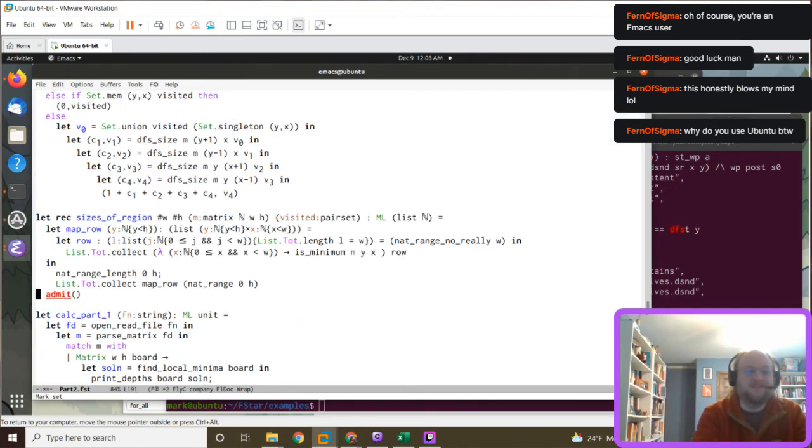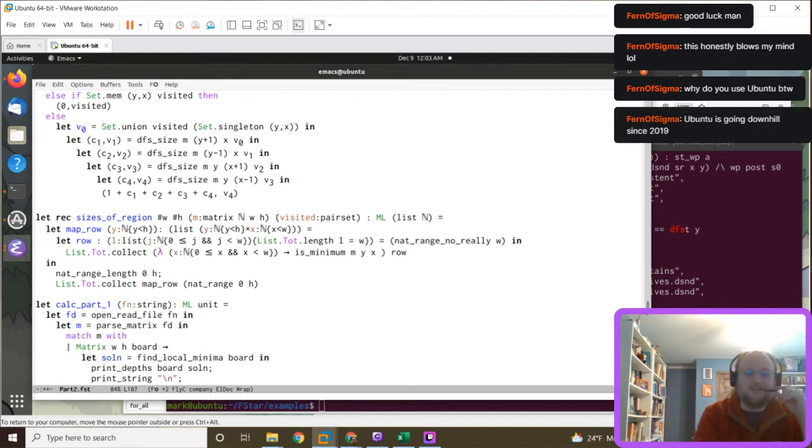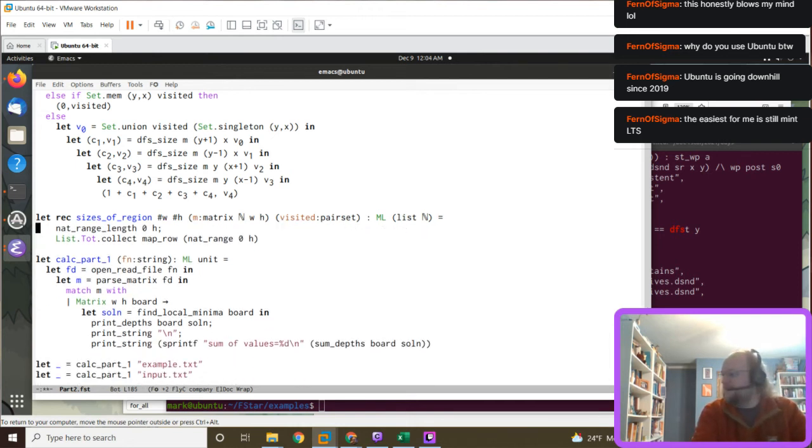I kind of like the way we did things here, so I'm gonna try to adapt that. Is that gonna work? It's not, because we can't pass the visited set around that way. So we're gonna have to do this in a recursive fashion rather than as a map.